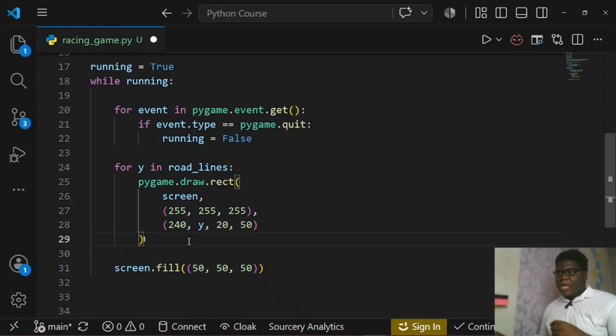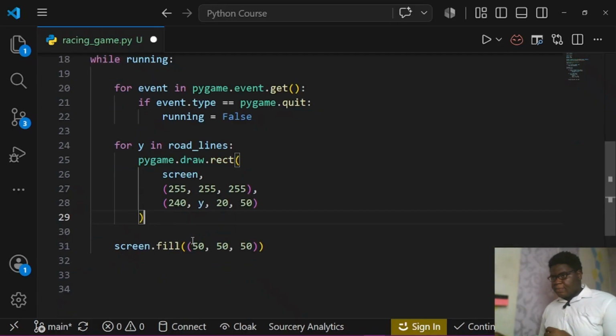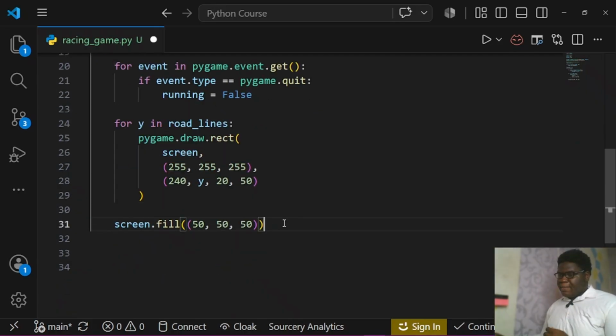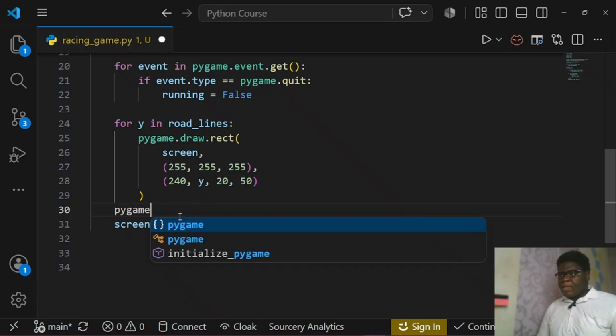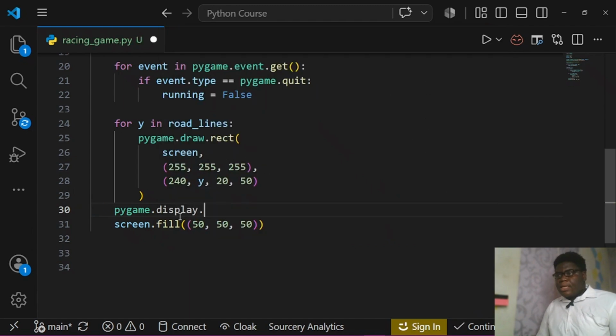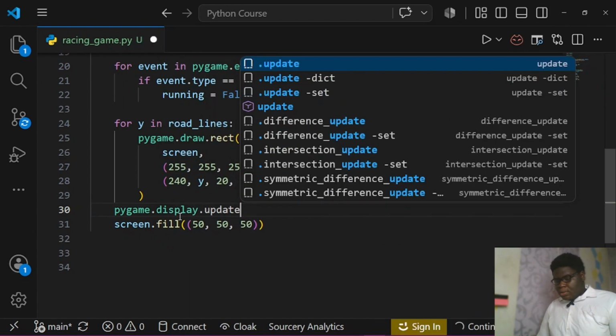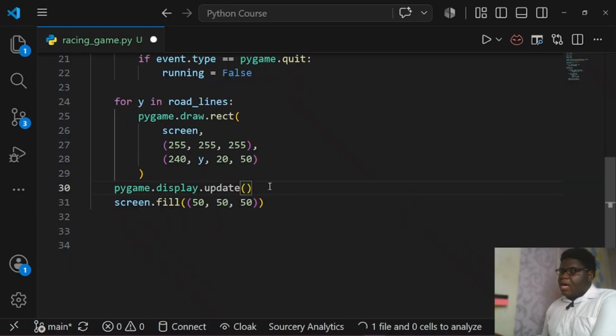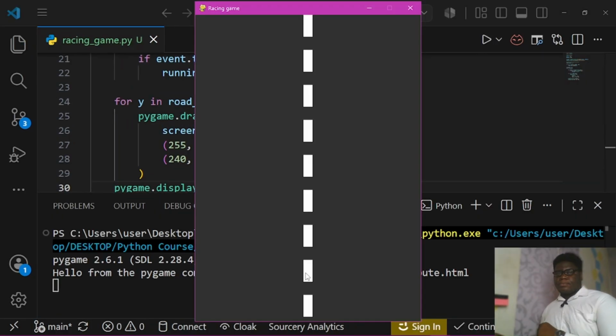Again, I'm going to try my best to explain this, but we'll go into more details in the actual course. I'll do my best. Okay, good. So now we have actually drawn the lines. And finally, let me add one update before the screen fill. We say pygame.display.update, like this. Good. And now when we run this, we should have our lines in the middle there. Yes. As you can see, we have been able to display the lines in the middle over here.